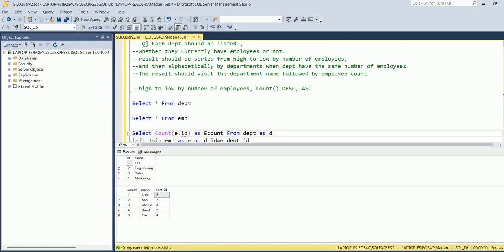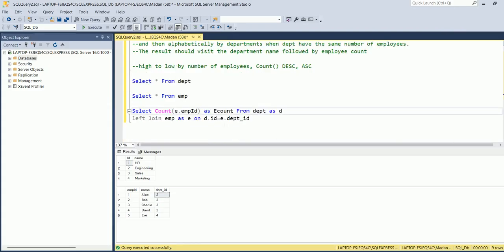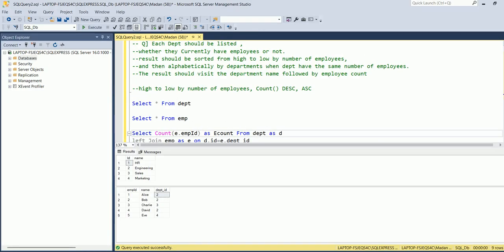So at the end, what we have to show, the result should be the department name followed by the employee count, right? So we have shown the employee count. I'm sorry, the column name is E dot EMPID. So we have to show the department name followed by the employee count. So this is nothing but the employee count, right? Let's say, okay, and then department name.